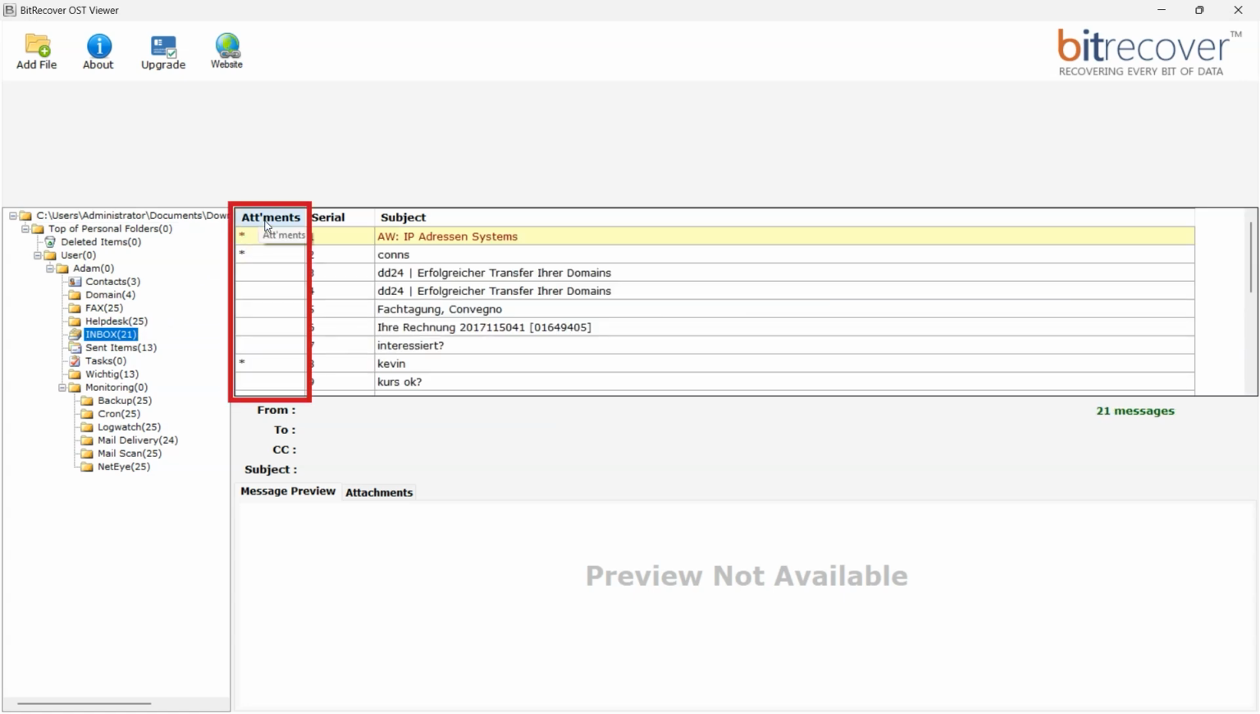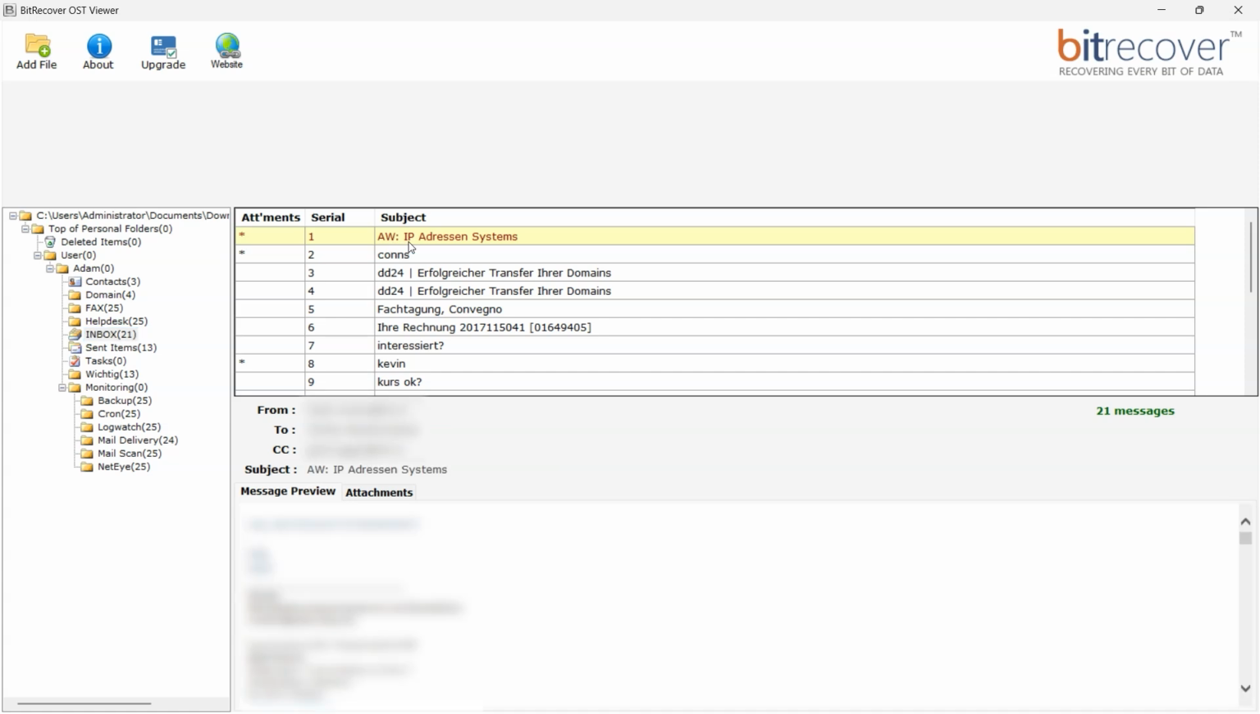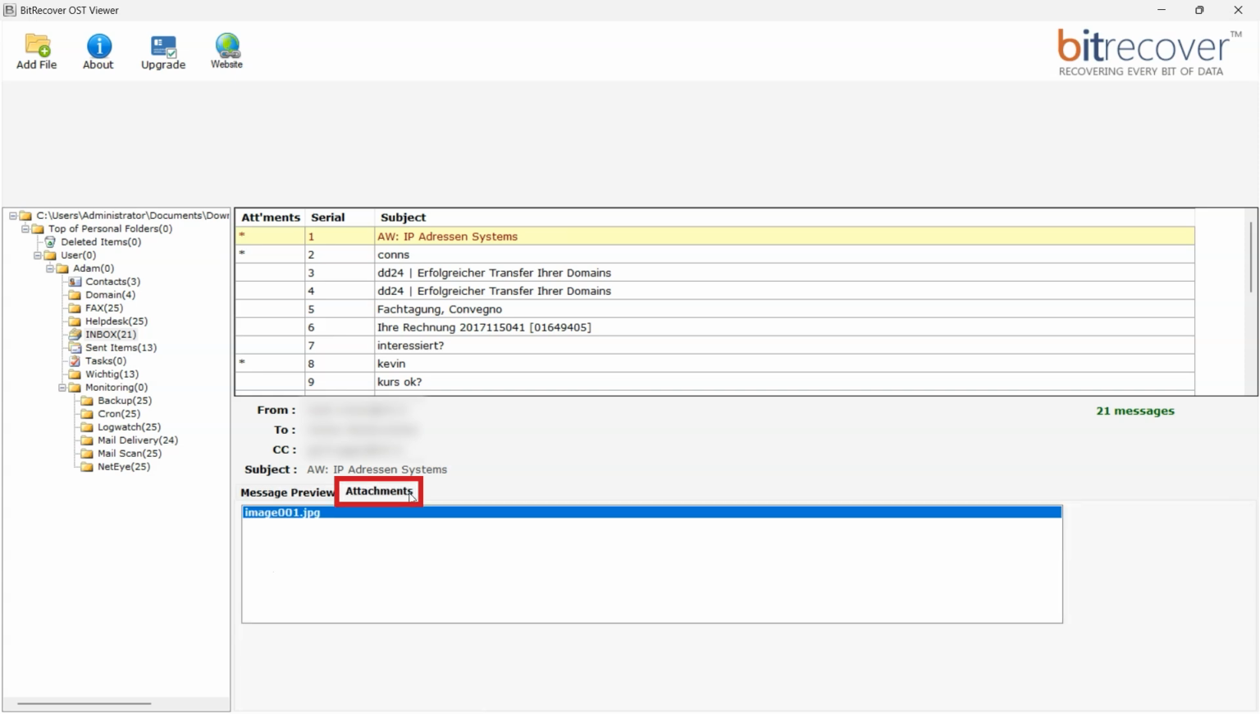Our tool has a section that shows if an email contains attachments. Select an email to view the message. This tool only displays relevant information in the message preview section. Users also have the option to view attachments if there are any.